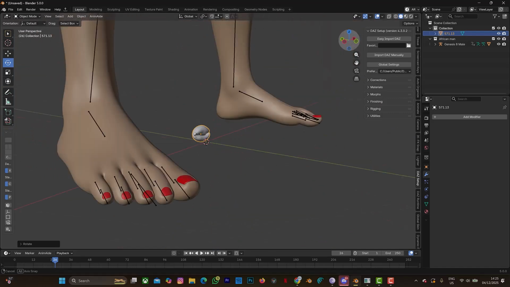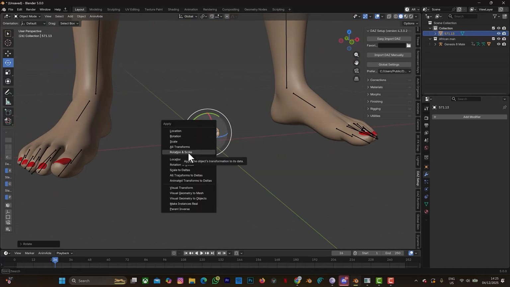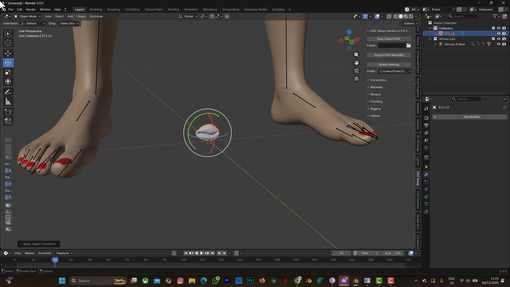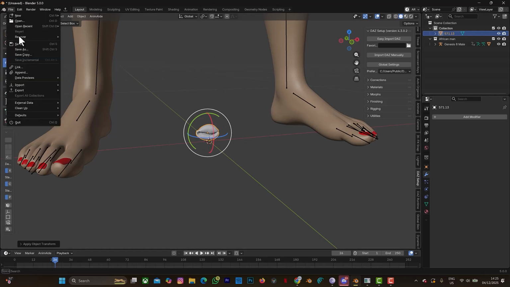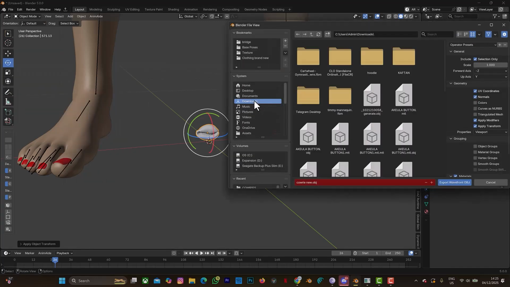I think we are good to go. Let me press Ctrl E, rotation and scale. Yeah, that's fine. And let's go to File, then Export, and then OBJ. I'm going to go to download. Yeah, download and Cowry new.